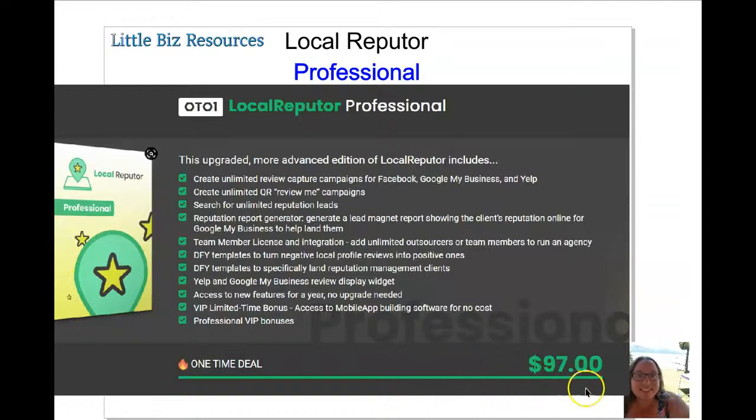So this is when you're paying $97 just for this level, and then $50 for the front level, you're at $150, and $100 more is going to get you to the bundle. That's why I recommend it. But the other thing that I liked in this was that this one says VIP limited time bonus, right? Access to mobile app building software for no cost.